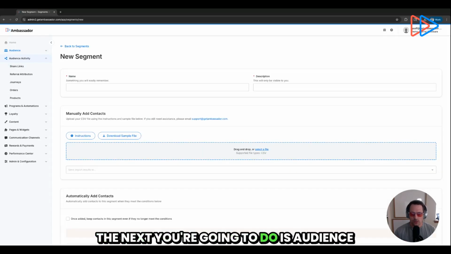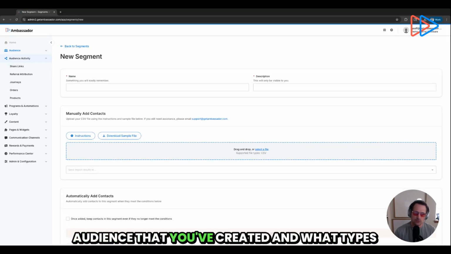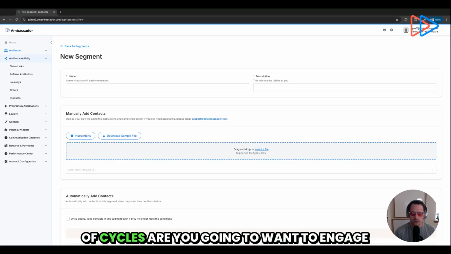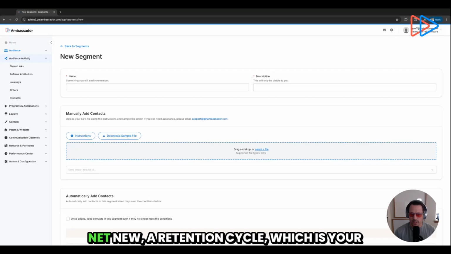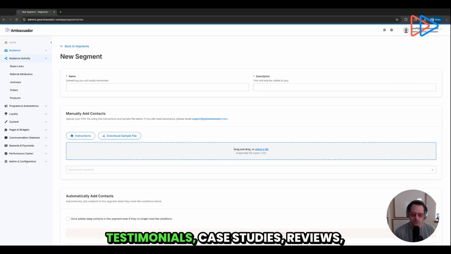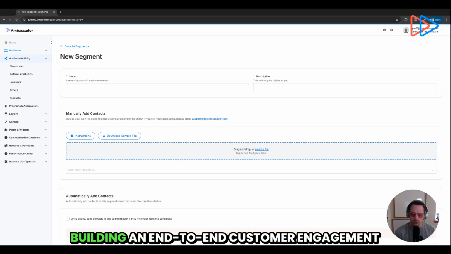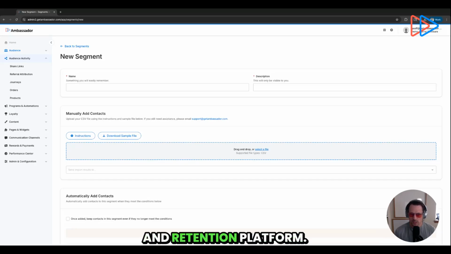The next thing you're going to do is audience activity. This is where you look at your specific audience that you've created and what types of cycles you are going to want to engage them in. A cycle might be a sales cycle, which is net new, a retention cycle, which is your upsells, cross-sells, or it might be an advocacy cycle, which might be your testimonials, case studies, reviews. All three of them are super critical in building an end-to-end customer engagement and retention platform.